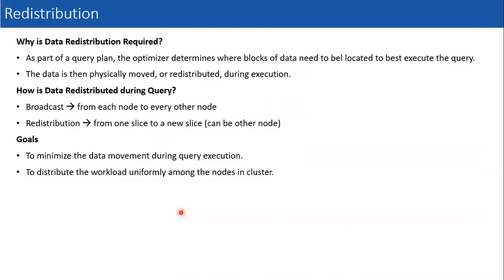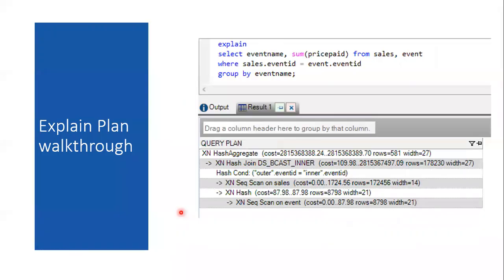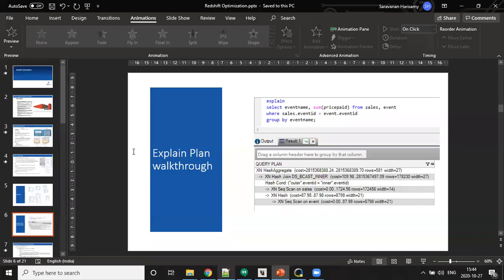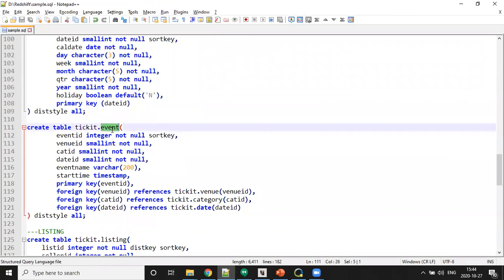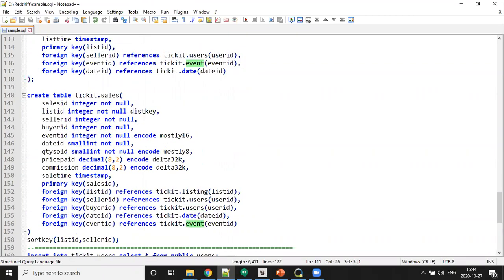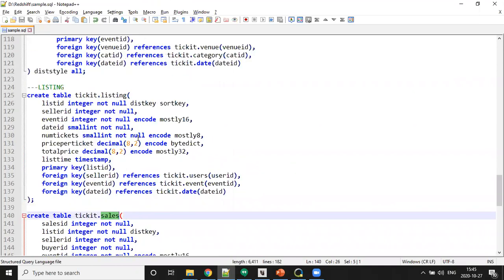Okay, maybe we have to go back in time. Here you can see something like DS_BCAST_INNER. As I said, we have two tables, sales and event. Here the event table is inner because the event table is smaller in size. So it is saying DS_BCAST_INNER. We will look back into the DDL. We are looking at two tables: the event table and our sales table.